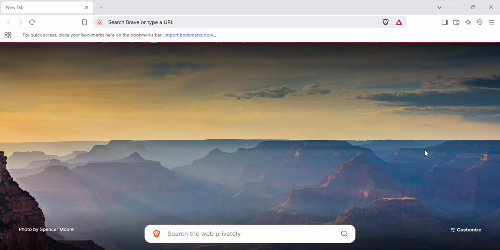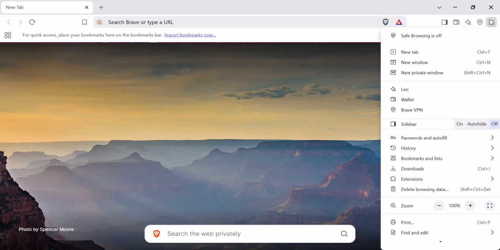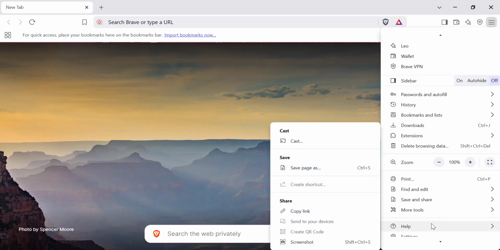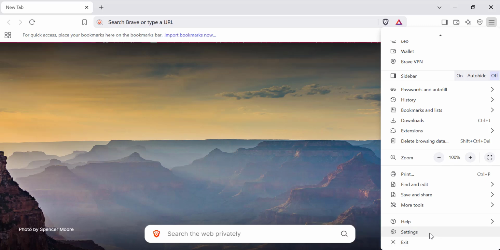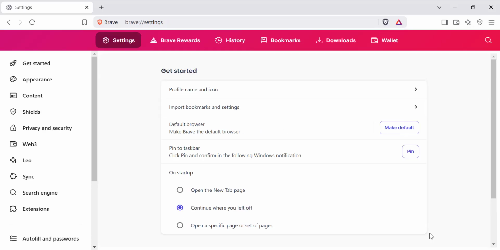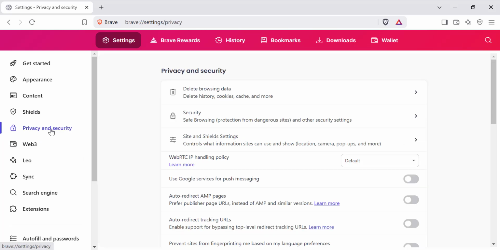Open Brave browser and click on the three-dot menu in the top right corner. From there, go to Settings. Then select Privacy and Security. Highlight the Clear Browsing Data option and click on it.